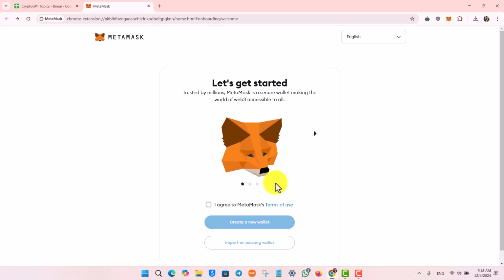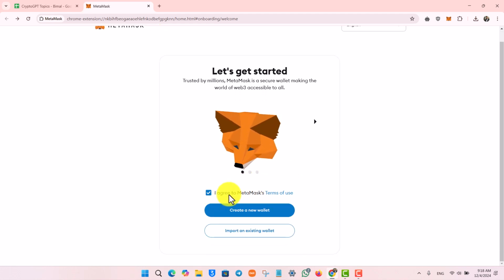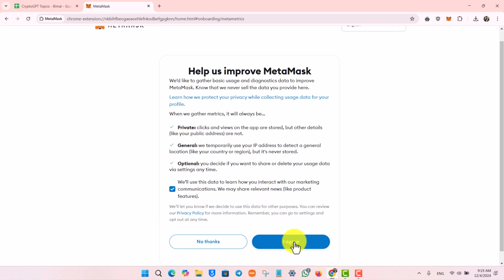Now, when you open up MetaMask, this is the interface you will see, whether you're on mobile or anywhere. First, agree to the terms and conditions. If you already have a wallet, by the way, you can import an existing wallet. But since we're trying to create a new account, you have to click on the create a new wallet button here. After we do that, click on the I agree button.